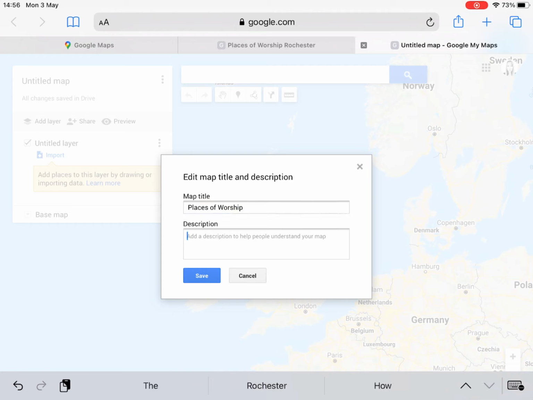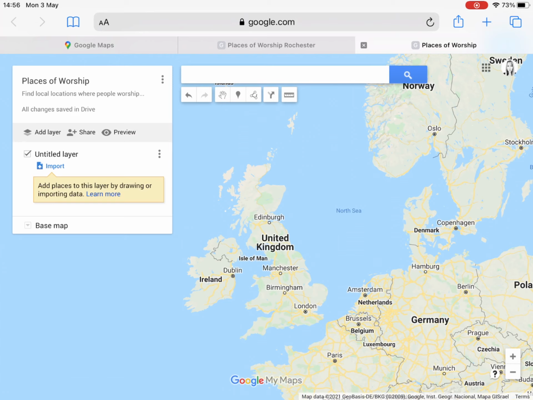So it just shows us that this is going to be a quiz about our local places of worship, but it could be anything. It could be places in a fictional book, it could be historical places. So all of these could be questions that you could have within your map.